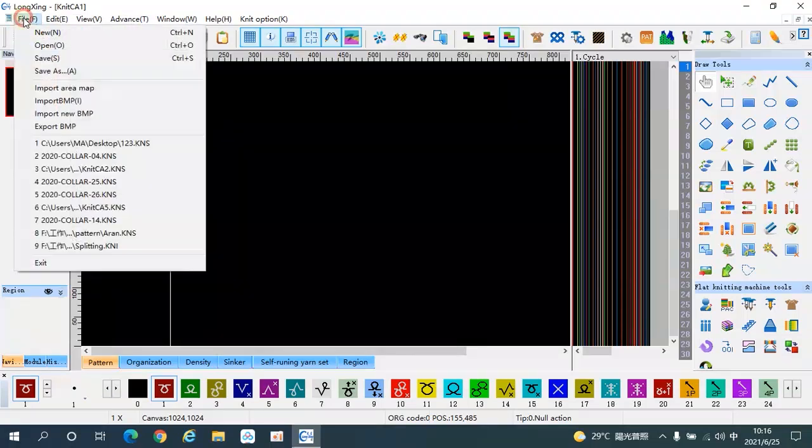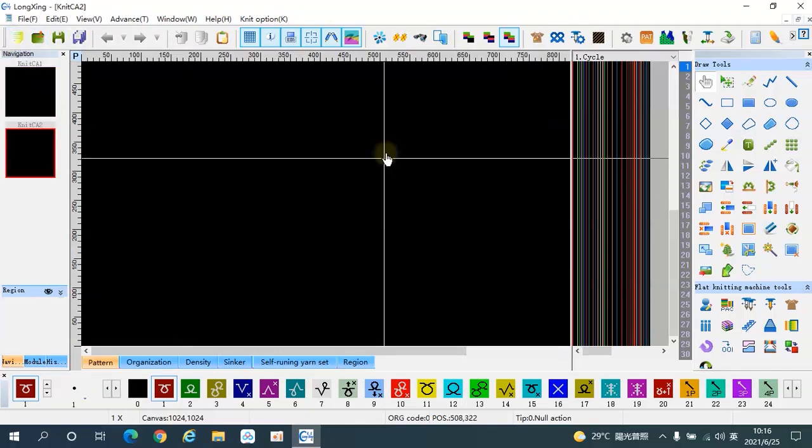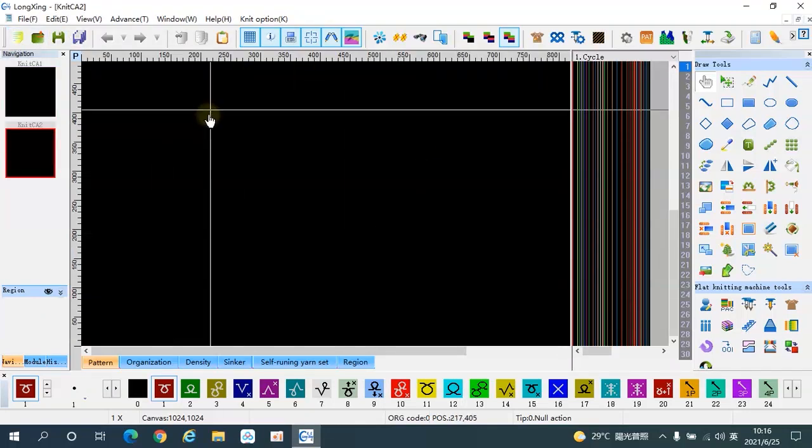Click. The following menu will appear: New, Open, and Save. We usually click them directly. If you want to create a new canvas, click the New button. Then a new canvas will appear.